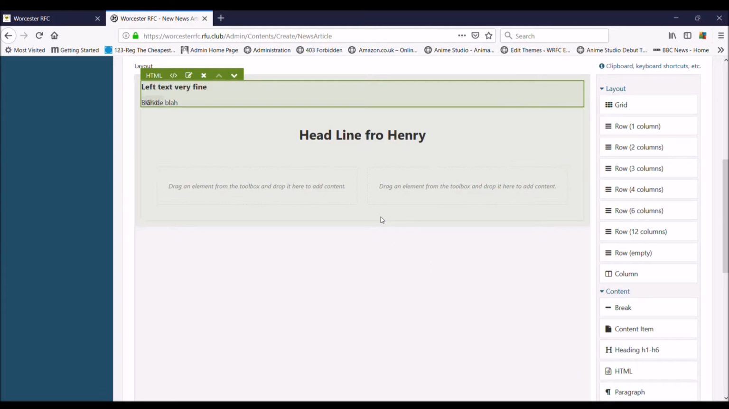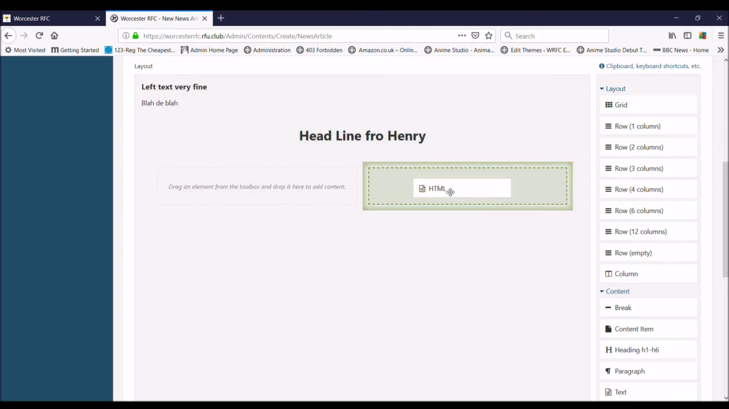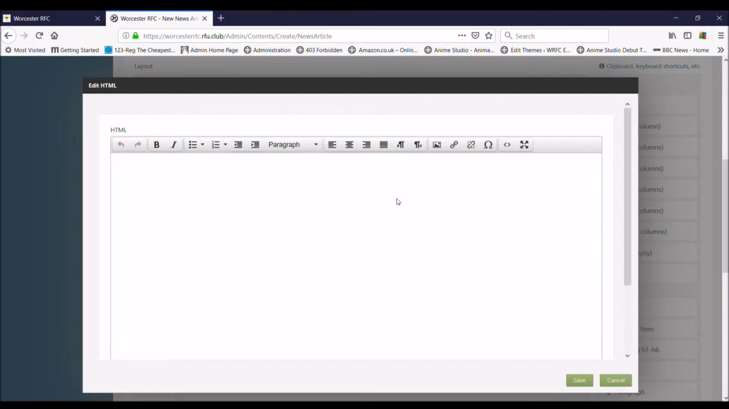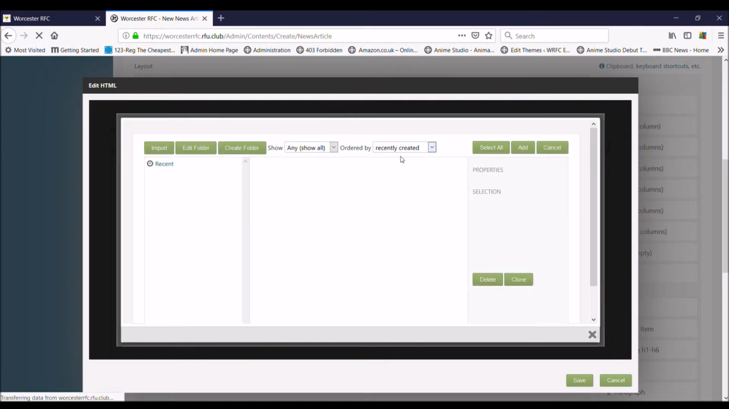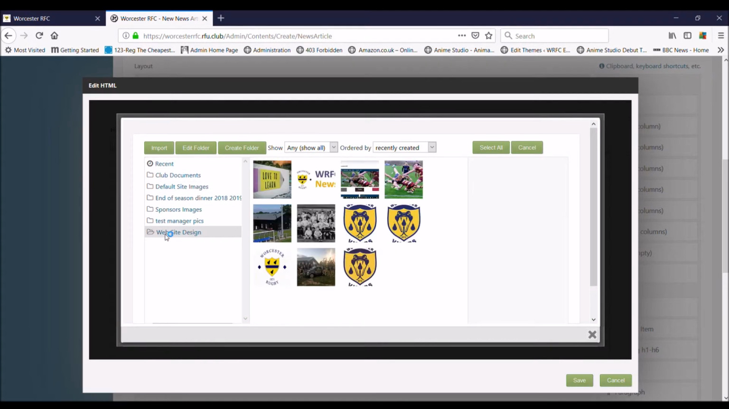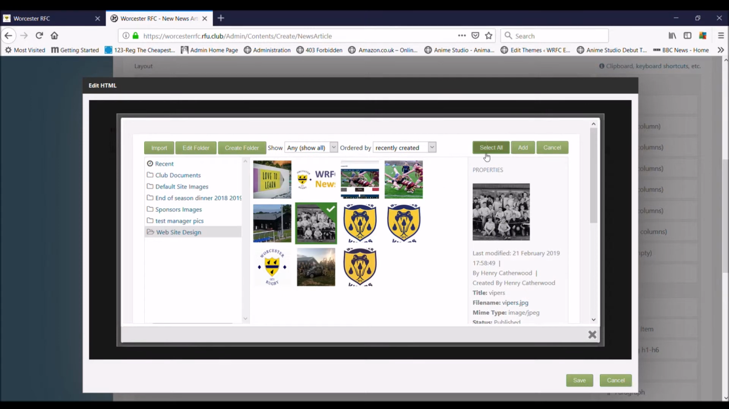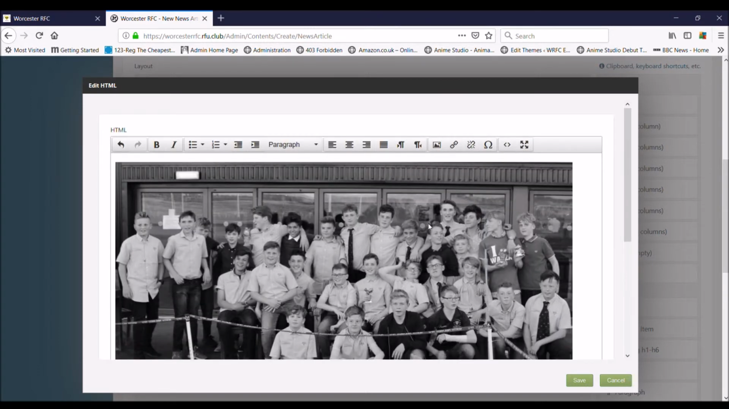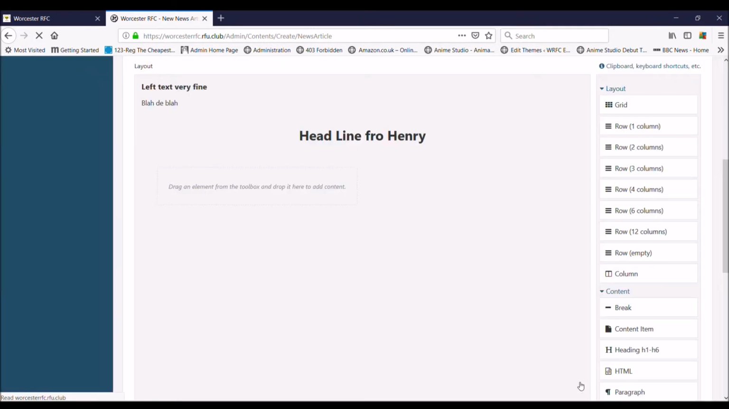And what I want to do is I want to drag some more text here, and I'm going to go, strangely enough, to HTML, I'm going to drag it up there, and I'm going to put a photograph in here. So pick it here, go to a photograph. This is under 15s. Stick that in there and save that. So that looks nice and big.